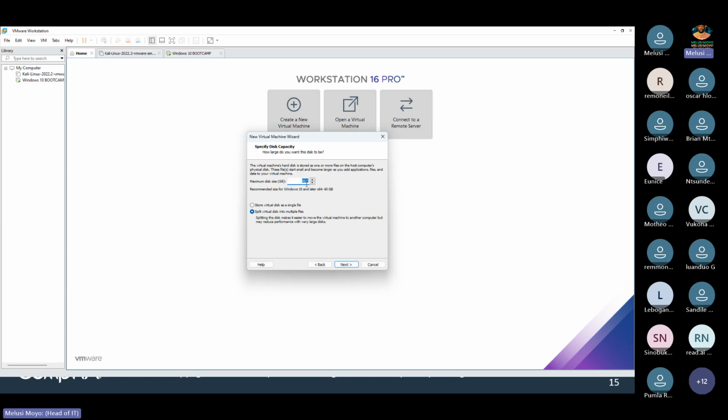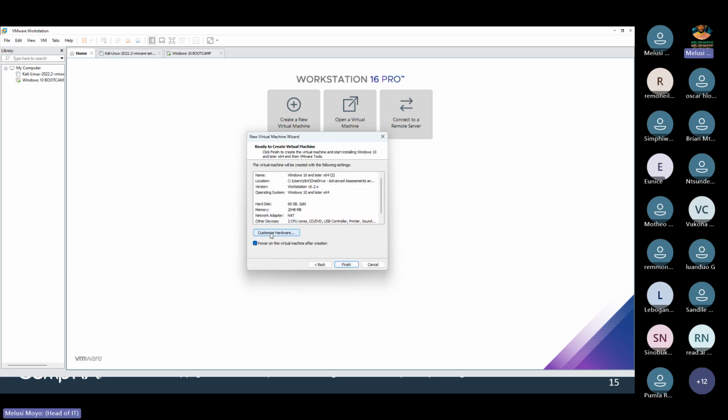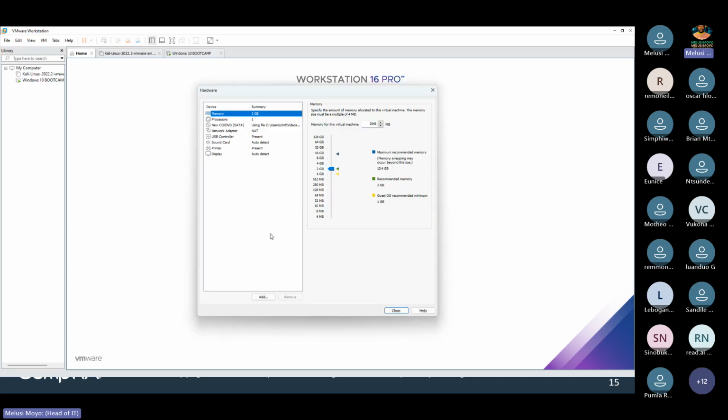The minimum requirement is 60. You're not changing anything there. Click on next, and then customize hardware. If you want to customize in future, you can. You can change the size of RAM from 2, because this is the default allocation of RAM to your OS. It gave you 2 gig of RAM. You can change that to 4, or whatever you want, depending on the specs of your device. Processors, it gave me 2.